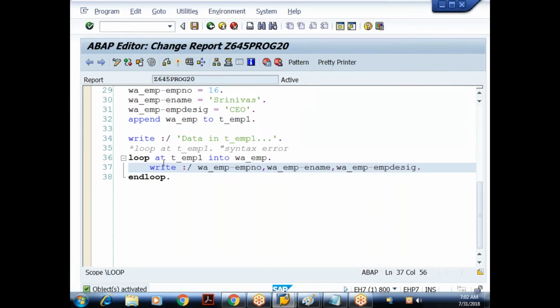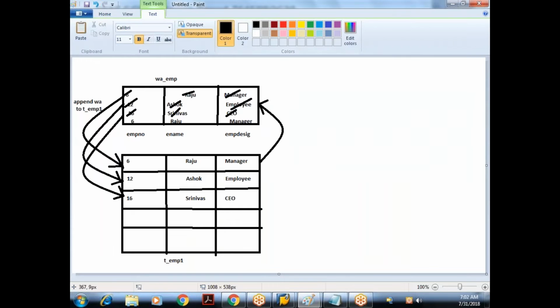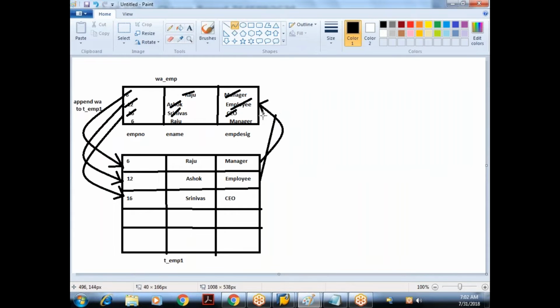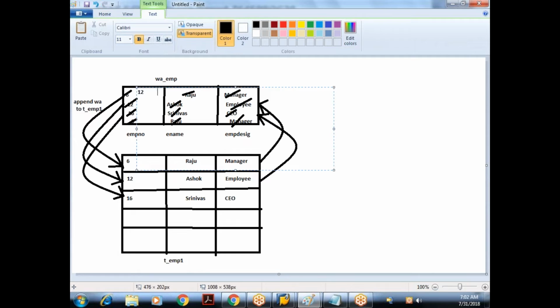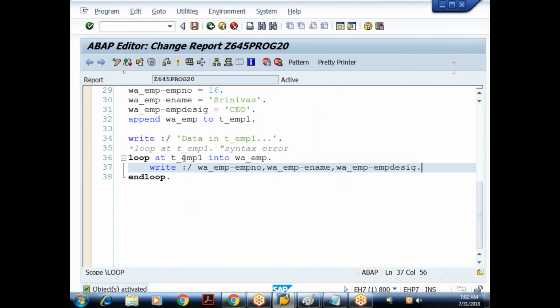Since it is a looping statement, automatically cursor goes to what? Second record. Like this, how many times it will iterate? 3 times, because we are having what? 3 records, something like this. Okay. So what is the second record? 12 Ashok and what? Employee. So something like this. So this is 12, and assume this is what? Ashok, and assume this is something what? Employee. Okay, so like this, the data would be what? Populated. Done.